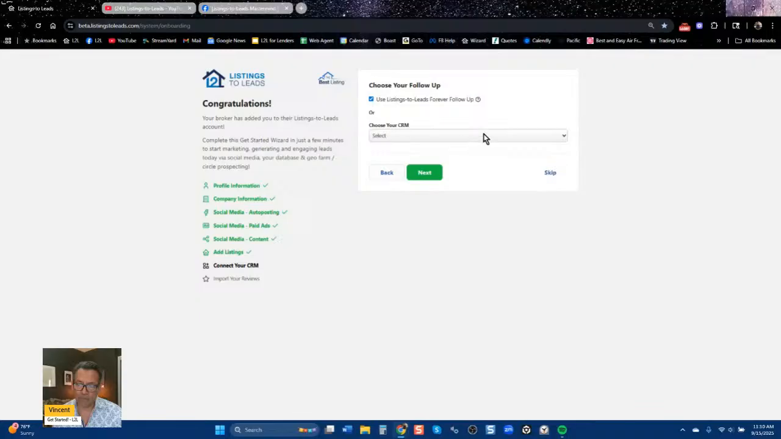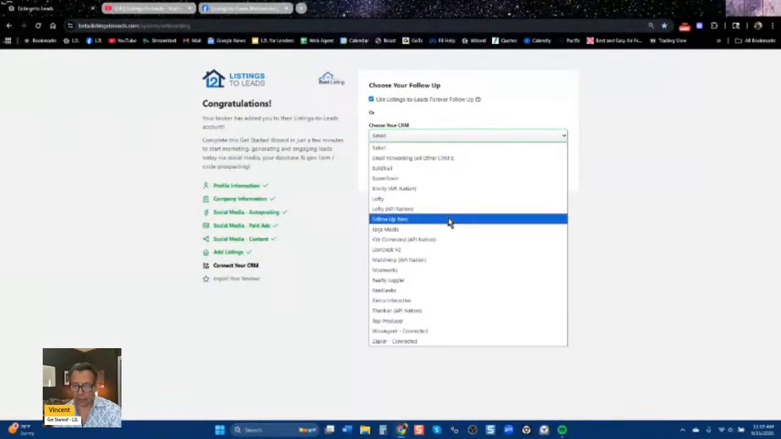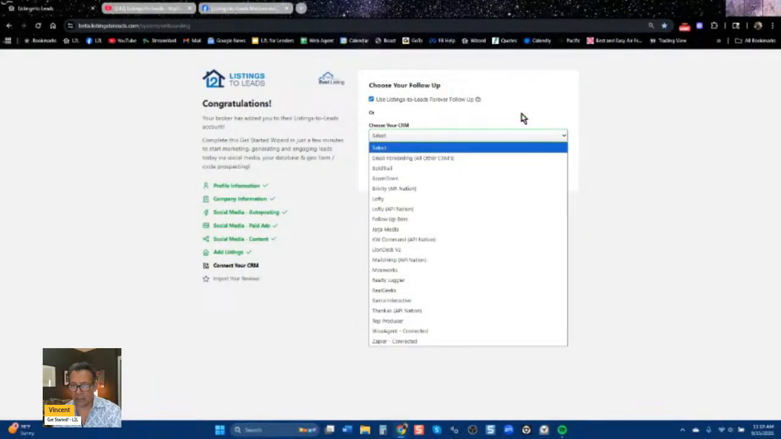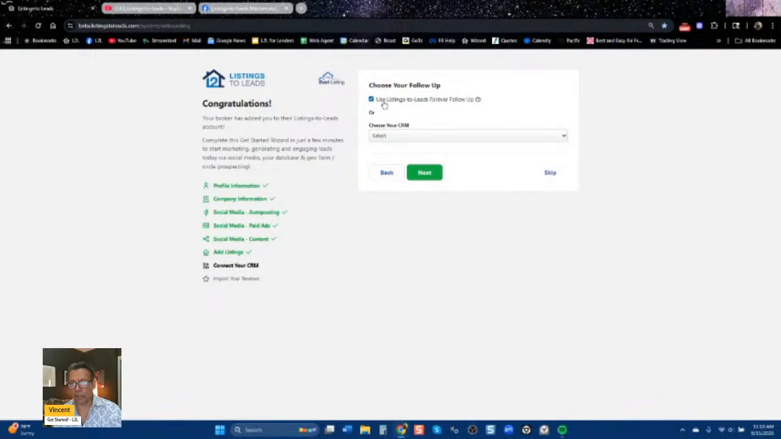And here's where you connect your CRM. So there are APIs from many of the leading real estate CRMs. You can also use our email campaign, which is very powerful, has a high open rate, and gets into the inboxes of anybody who's signed up, right? So definitely recommend using that.